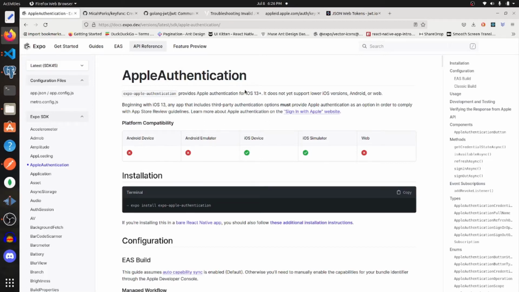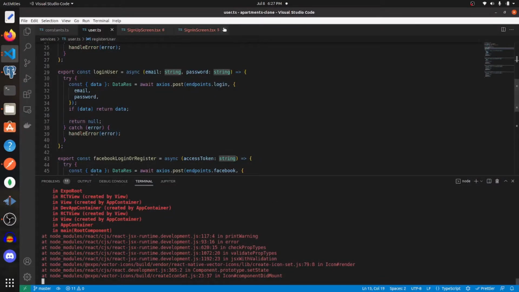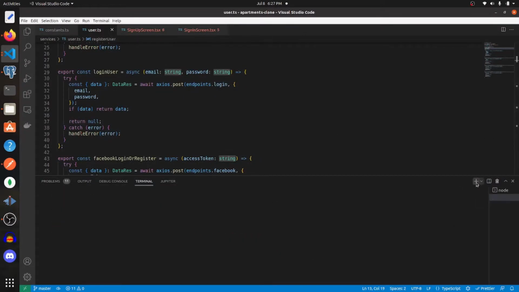Hey everyone, in today's video we are going to be going over user login and registration using Apple Authentication. So let's get started. First we'll want to install Expo Apple Authentication, so I'm going to do that. I'll go back into my project here and open a new terminal, and we'll just paste that in.